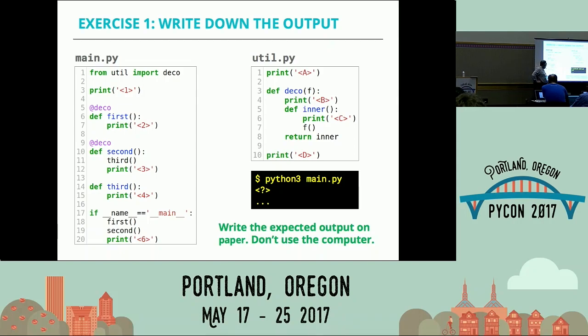And then here we run the first function. So running first actually runs the inner function from the decorator. So now you get C as an output. But this inner function also calls the decorated function, the function that was passed to the decorator. So now you get 2, right? So C2, and this was this call, right?